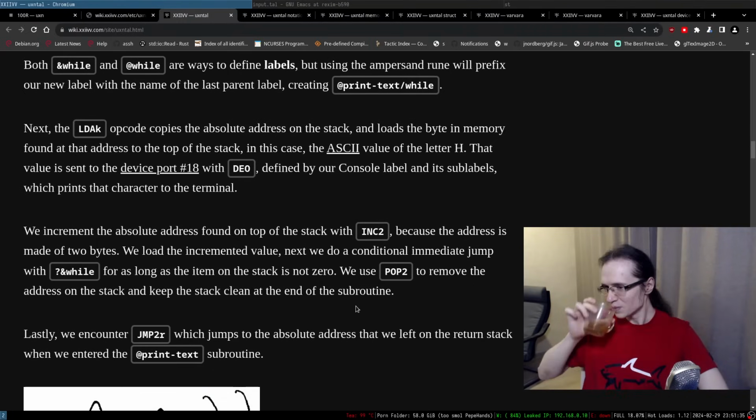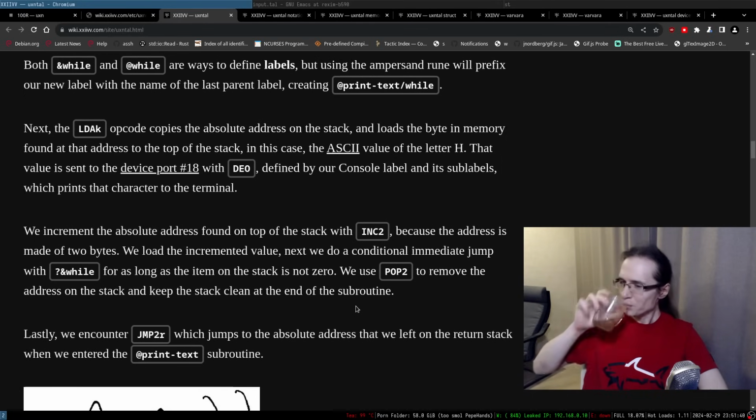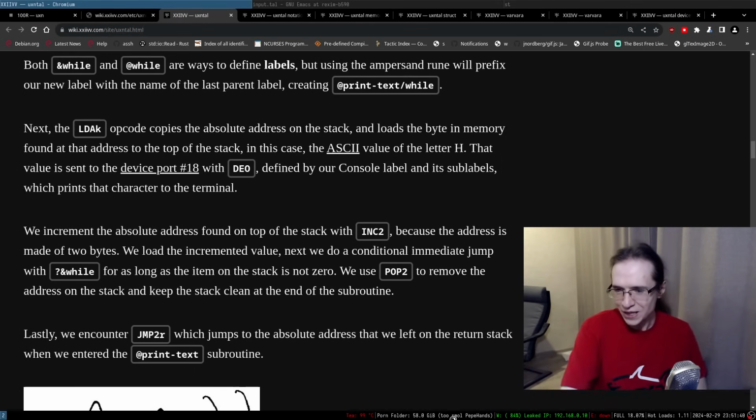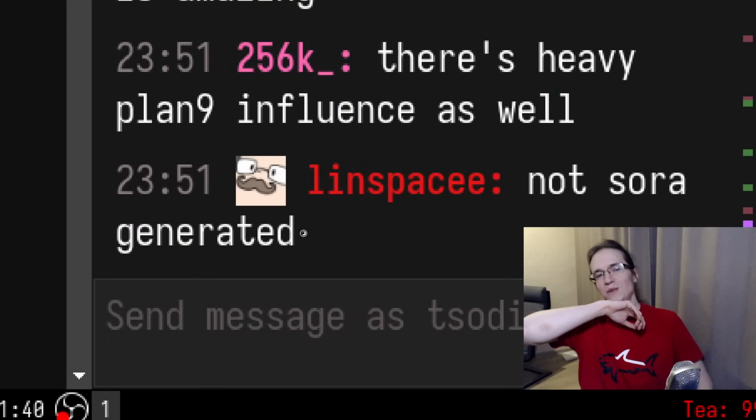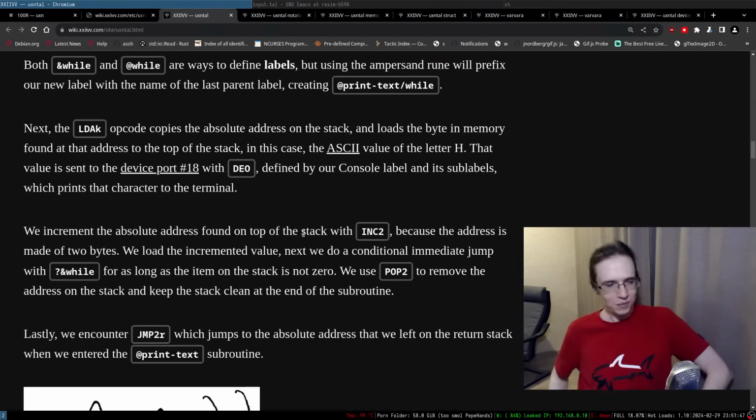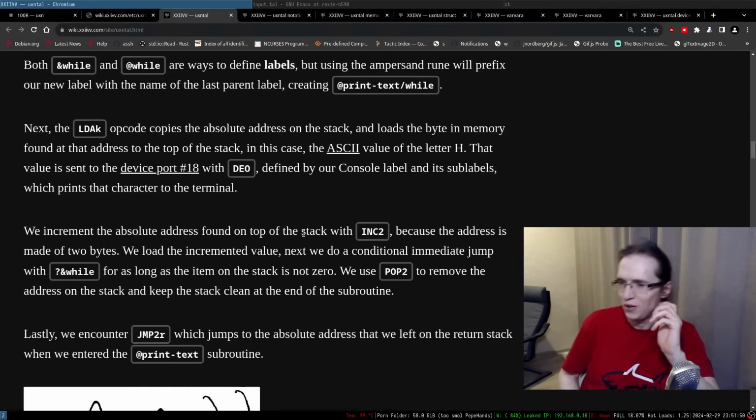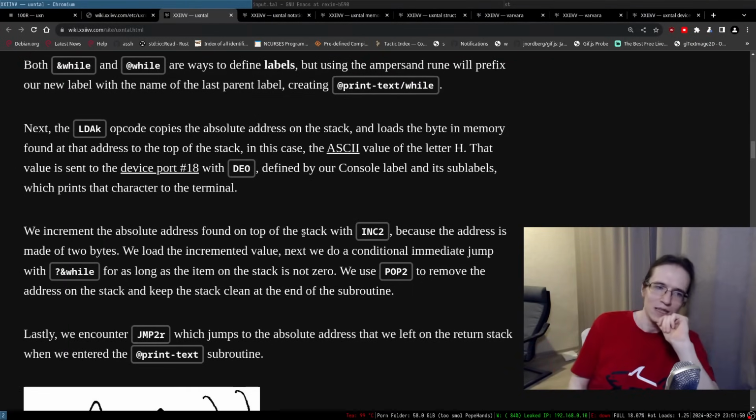I really love it. There's a heavy Plan 9 influence as well. Yeah, I can feel that. It really gives off Plan 9 vibes, which is super cool. I haven't checked Plan 9 unfortunately. It's one of the things on my to-do list, maybe I'm going to check it at some point.